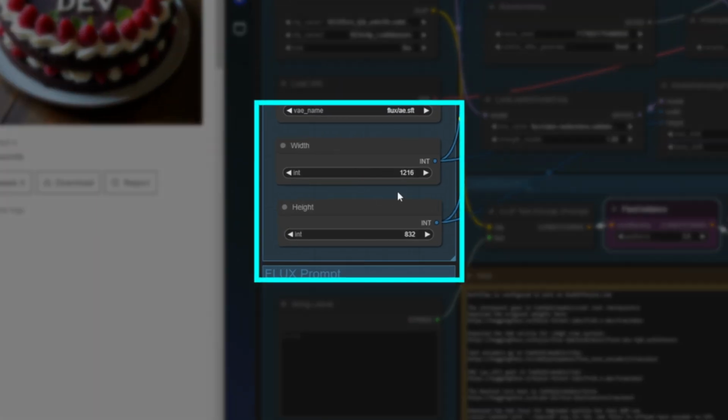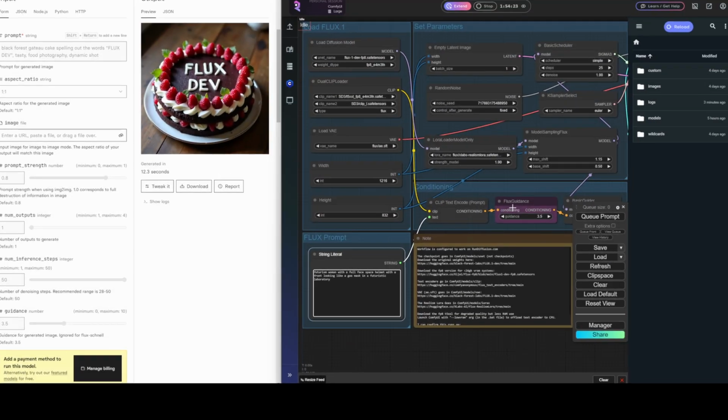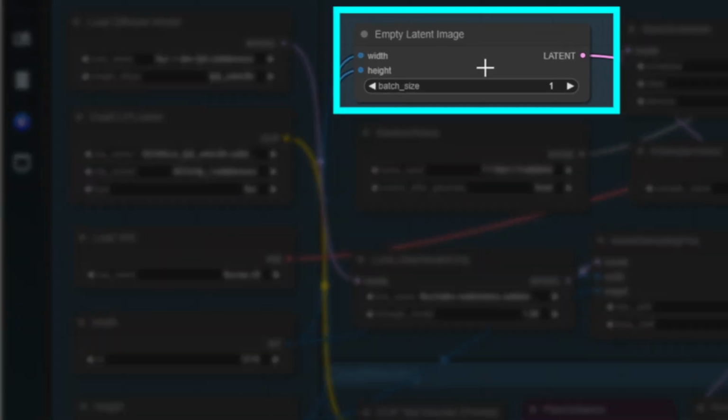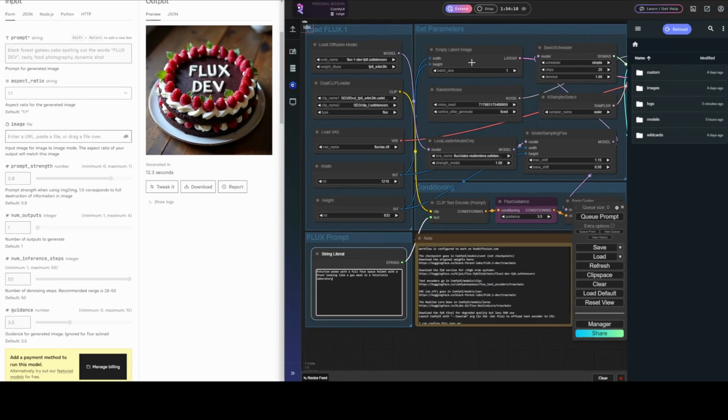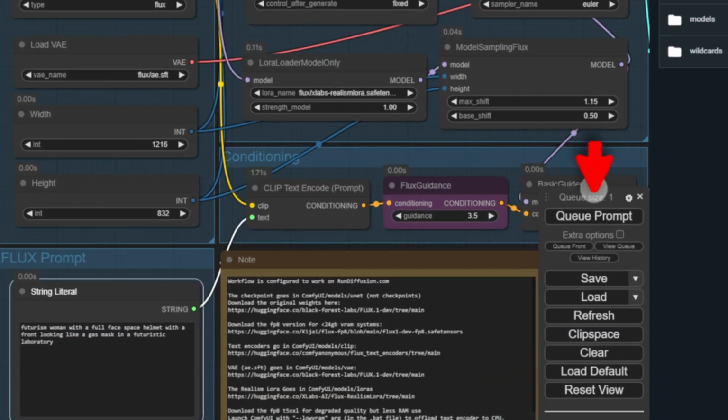Here we can change the aspect ratio, and I will add my futurism prompt in here. I'll leave the Flux guidance value to the default of 3.5. And here we can decide how many images we want to produce. And this is where the Realism Lora is located. Now I click the Queue Prompt button to start the image generation.